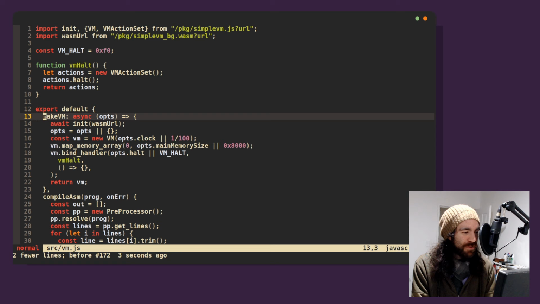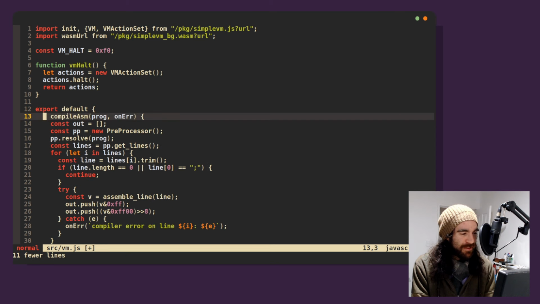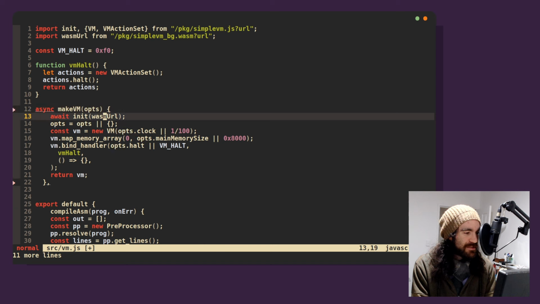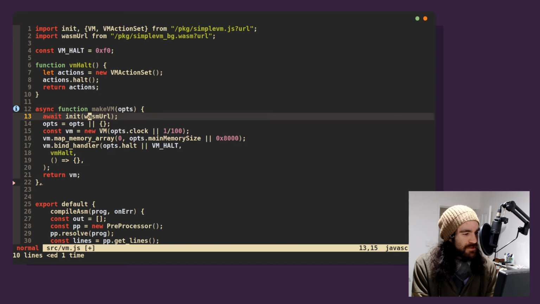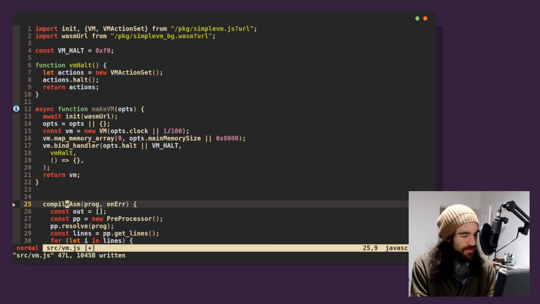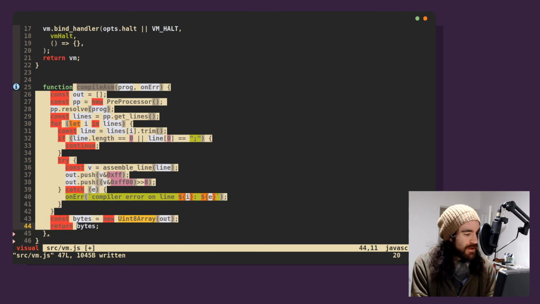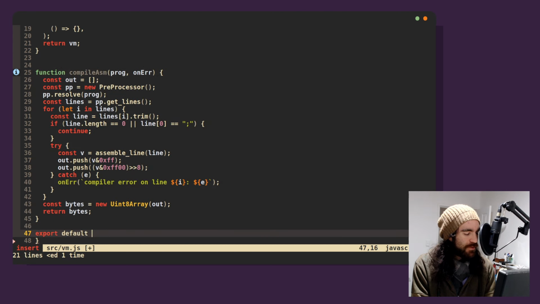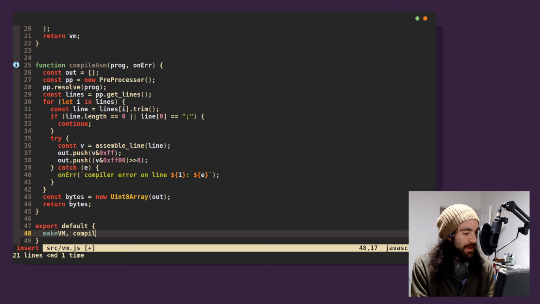So what I'm going to do, I'm going to move these back out of here because this is kind of stupid. Right? So I'm going to make these just functions again. This has to go away, and compile ASM just becomes a function called compile ASM. That's okay. Then we drop an indentation level, and then we export default, and now we just say make VM and compile ASM. Okay, let's see if this works.